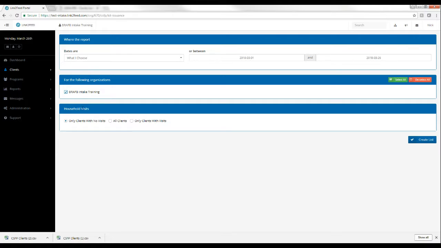Now down here, this household visits section is where we get to really dictate what we're going to see. I have three options here. The default is to see the clients that have not visited, or I could see all my clients, or I could see my clients that have visited this month. And I think the most useful way to implement this tool is to leave it on only clients with no visits. And I create my list.